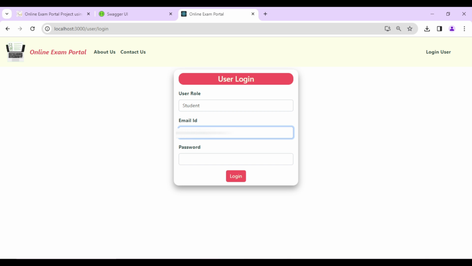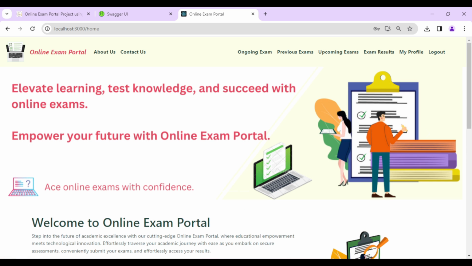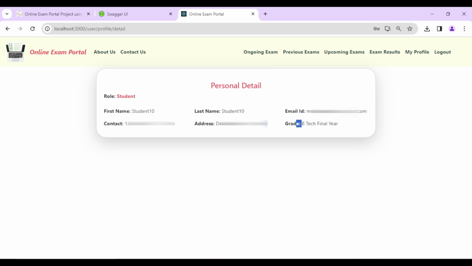So I'll use the correct email ID to register, sorry, login. So I have registered with the same student which the teacher had registered earlier, in the grade BTech final year.